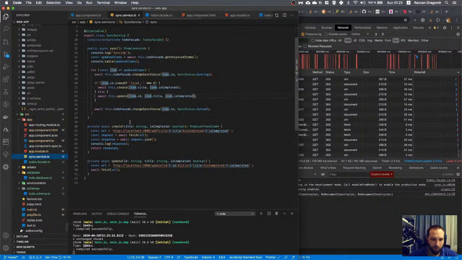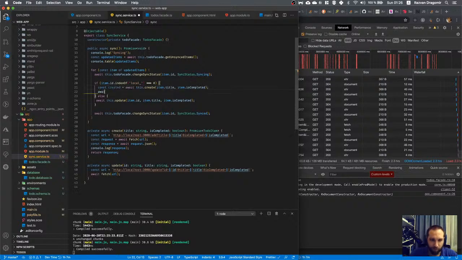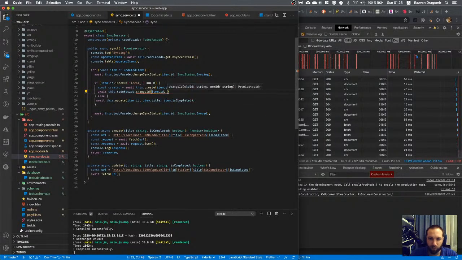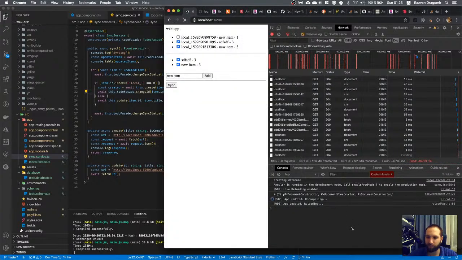In the sync here. So after we create it, we get const created. So now we have to await this.facade change ID from item.id to created.id. To be interesting.